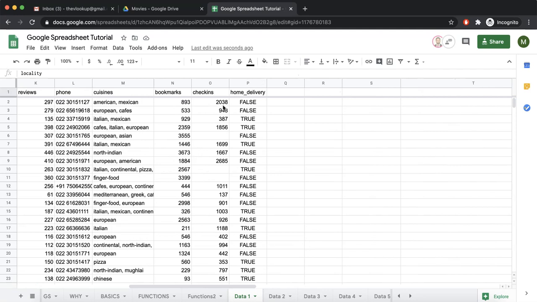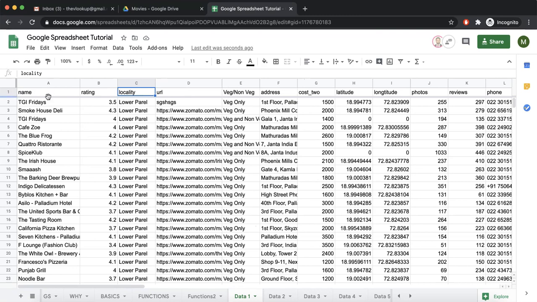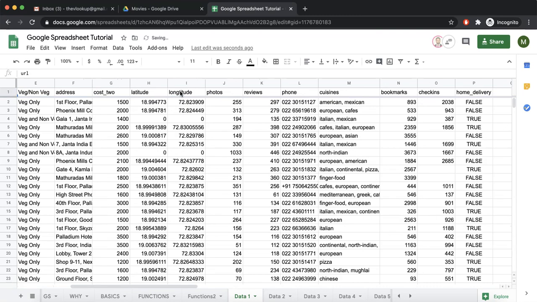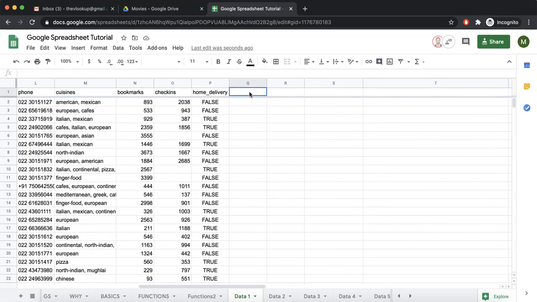Okay, let us implement it in this. So we have this data of all the restaurants. There is the name of the restaurant, the rating, the URL. So basically this is from a website. What are the total number of photos of that restaurant, total number of reviews, the phone number, the cuisine, and so on and so forth. Now what I want is the total sum of bookmarks and check-ins. Check-in is when on social media someone says they are checking in from this place. So they are counting those check-ins, and bookmark is how many of the users went to that website and bookmarked that particular restaurant. Anyway, that is not important for us.